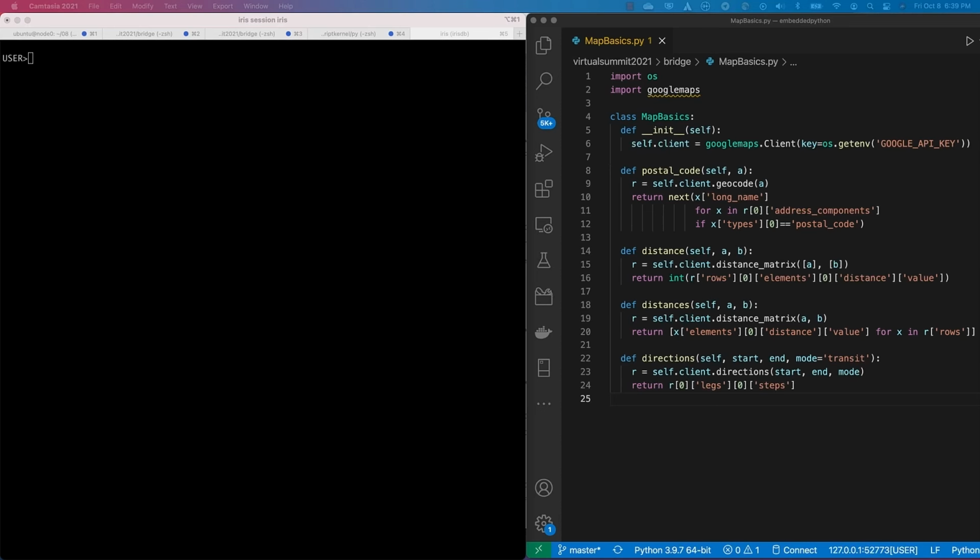In this demonstration, I'm going to walk through several examples that demonstrate how to use Python libraries from ObjectScript, including a few places where you could get tripped up. For today's demo, I've written a small Python library that integrates with Google's Maps API to do things like looking up the zip code of an address. You can see the Python code here on the right-hand side. On the left-hand side is an Iris terminal session where we will interactively load the Python library, create an instance of the class, and call each of the methods from ObjectScript.